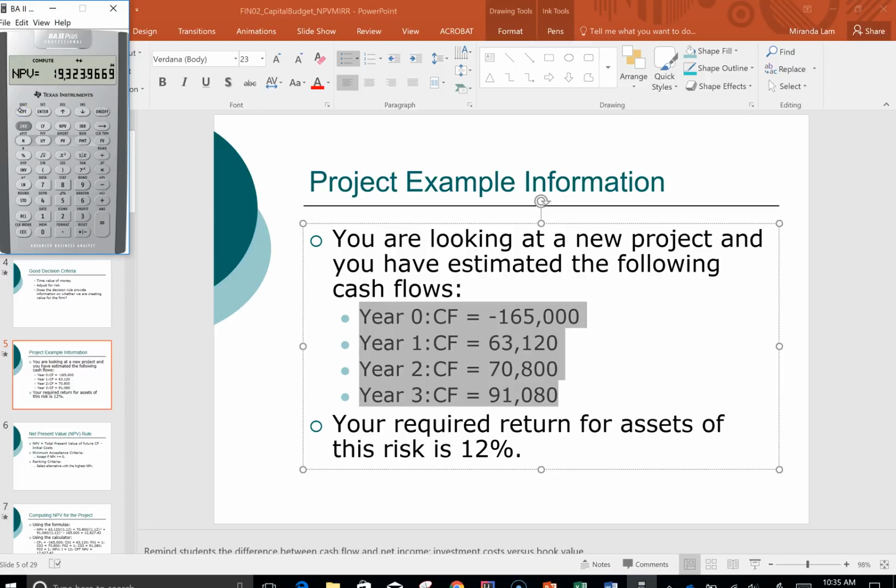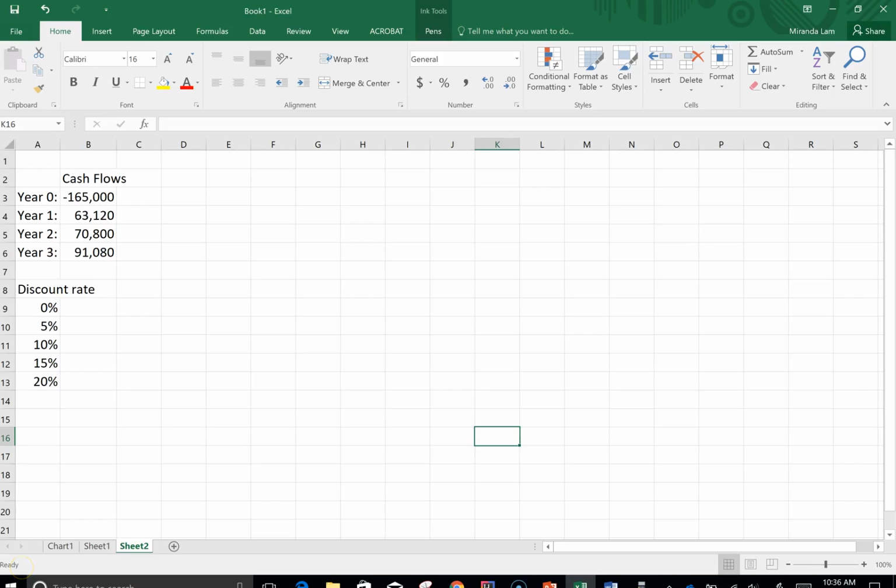So the steps to compute the net present value profile is to compute the net present value for the project using different discount rates. As you probably noticed, that's a rather tedious process. And as we do more of this kind of what-if analysis or scenario analysis, Excel is a much more useful tool than the calculator. So I'm going to introduce here how to use Excel to compute the net present value for a project.